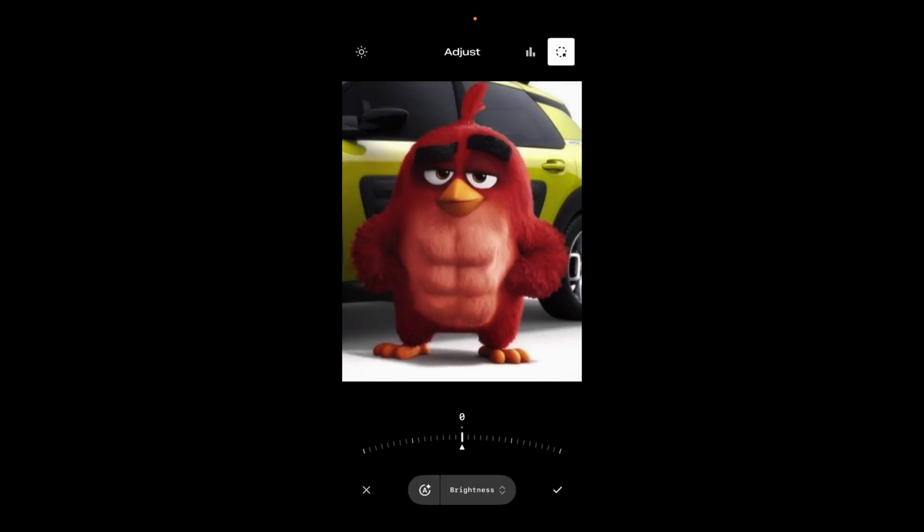You can tap on the adjustment over here, and you can also select the values you want to lower the brightness or make it higher. Simply swipe left if you want the brightness to be on the lower side, or swipe right if you want the brightness to be on the higher side as well.